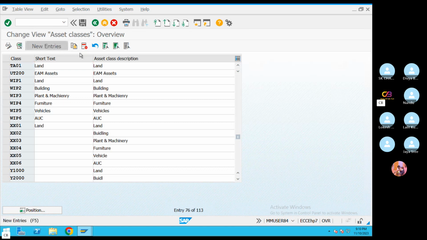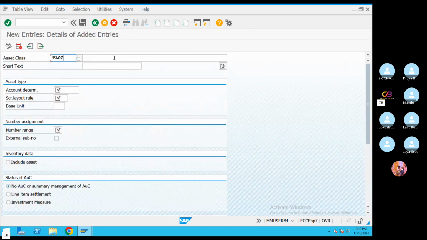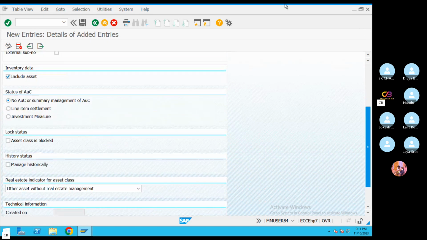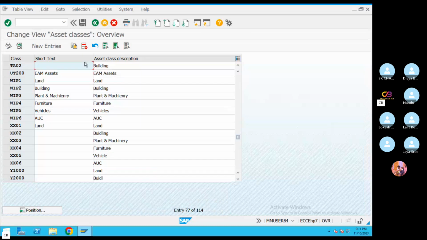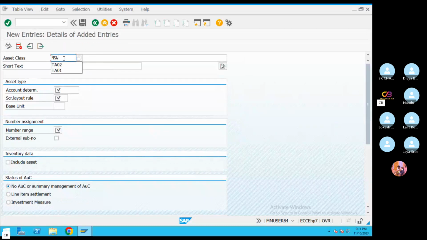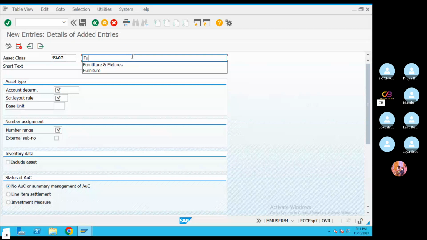Like that we create TA02 building. The asset class contains account determination, screen layout, and number range. If any building includes any asset inventories, select inventory. If it is an AUC asset, select line item settlement, or else it's no AUC, manage historically, and save it. Like that, you can create other assets also: TA03 furniture, and plant and machinery.